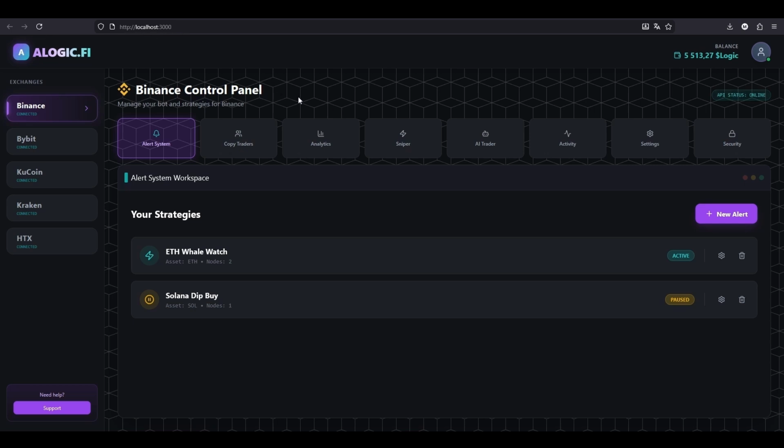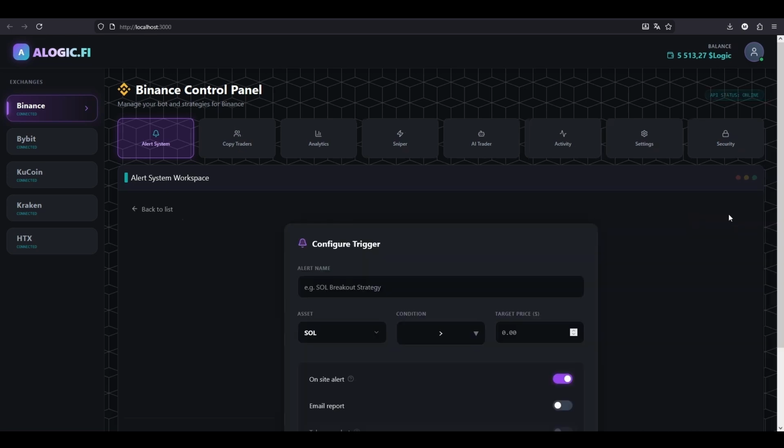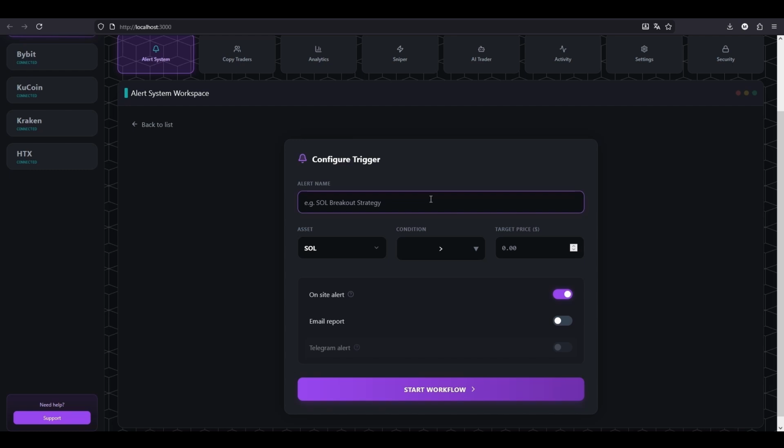So, the first thing I'd like to talk about is the alert system. This is a notification system for the events you choose. Let's create a function as an example. Click on New Alert. Here you need to specify a name, the cryptocurrency the trigger is based on, and its price, greater than, less than, or equal to, for the most interesting cases.